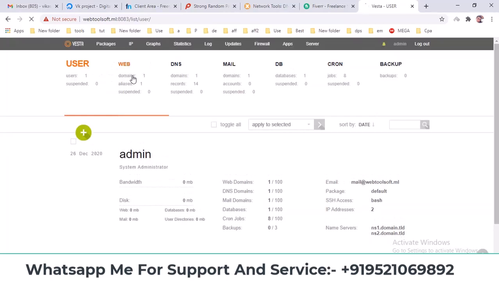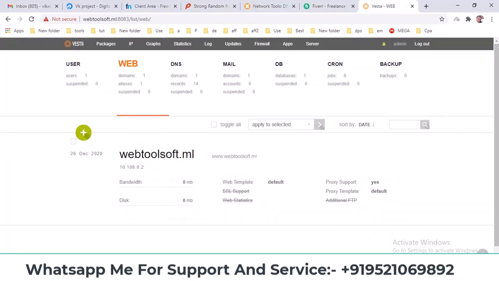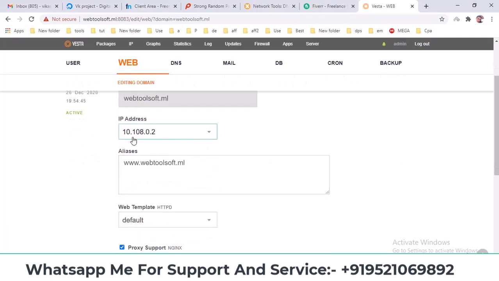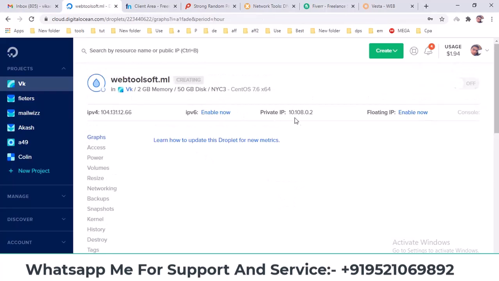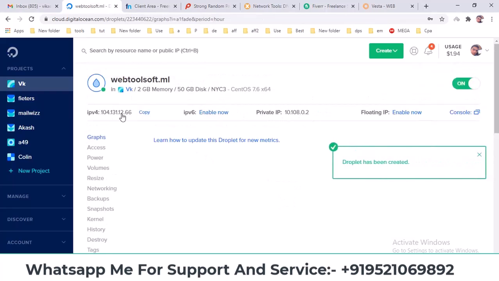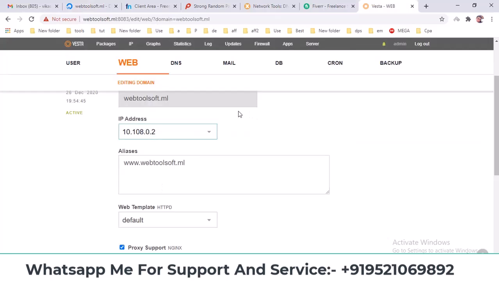Once logged in, go to the web section. Edit the IP settings here. You'll see a private IP and a public IP. You've entered the public IP here. If you want to use the private IP, replace it with the private one.